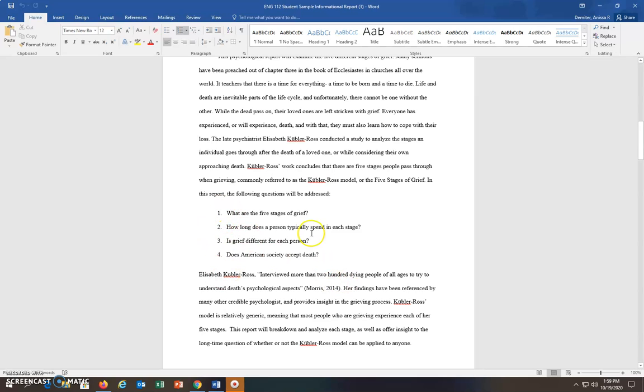And her 4 questions were, what are the 5 stages of grief? How long does a person typically spend in each stage? Is grief different for each person? And does American society accept death? And this has to do with the stages of grief and grievance. Whenever I read through it, and you'll see too, she went on to explain just a little bit more in here about the report and how it will be broken down.